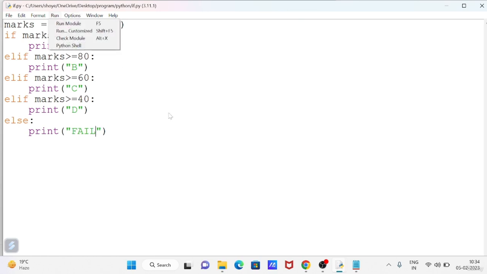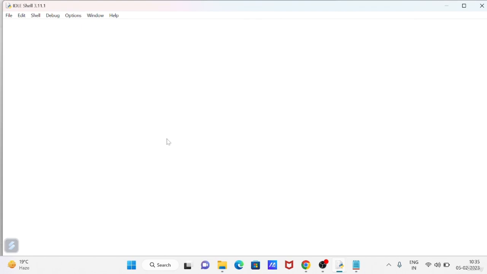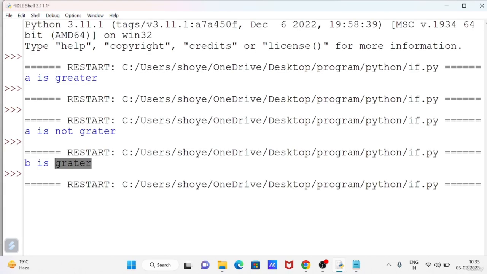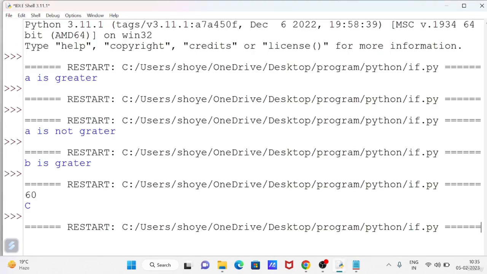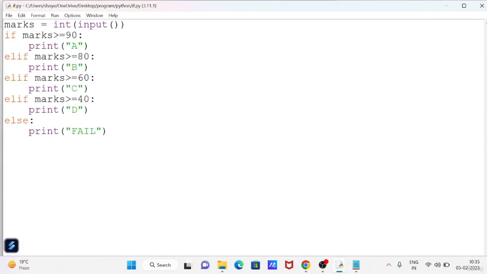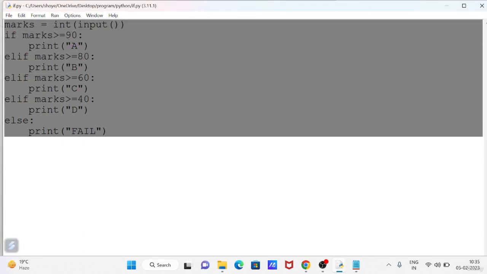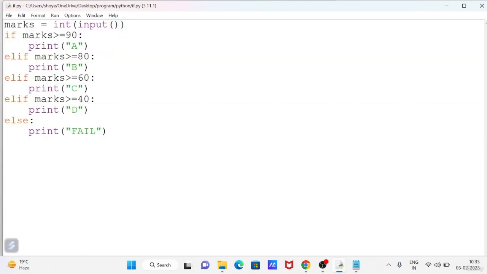So let's save this and run this code. First of all, here I have to give an input, like 60. Let's see, the grade is C. Okay, so again let's run the code. Let's give marks of 30 and it should show us fail. Okay, so this is how you have to code this. And now I think you are able to solve the assignment. So solve it now.